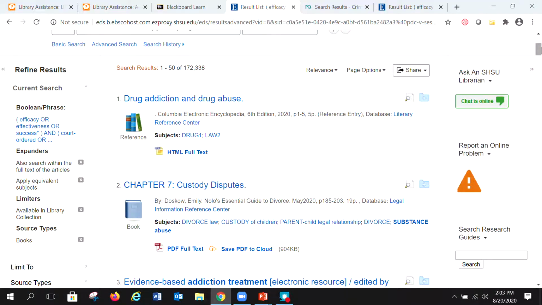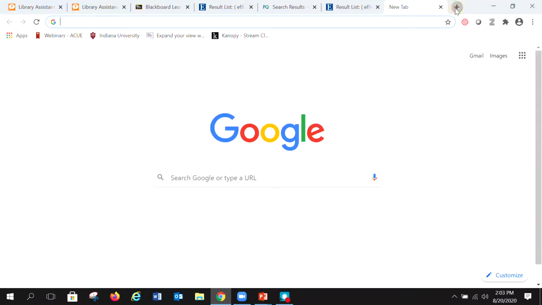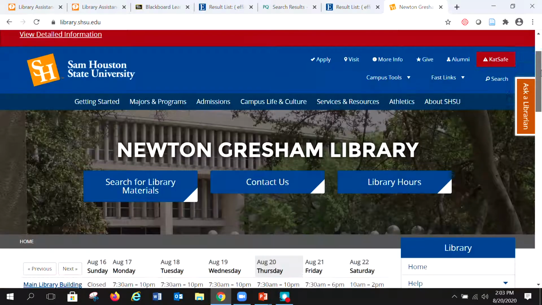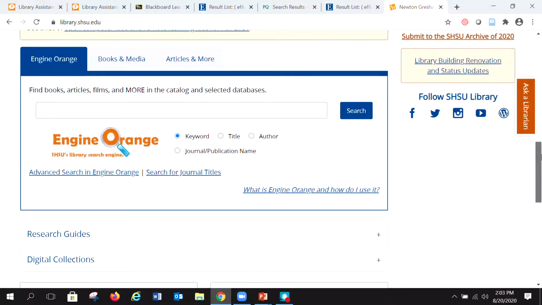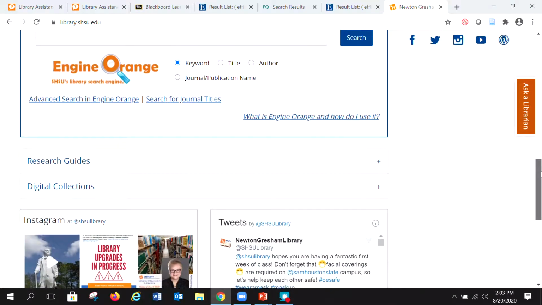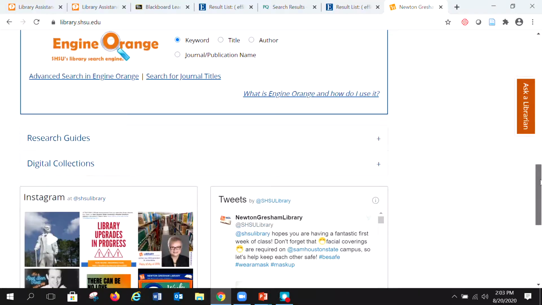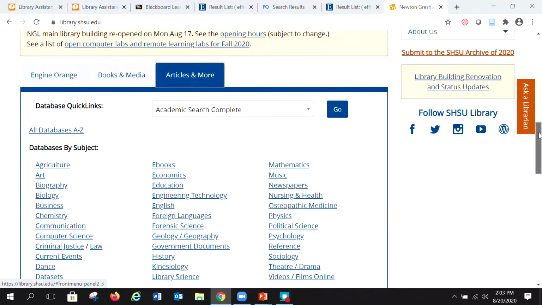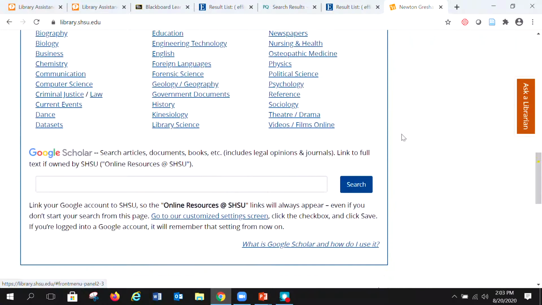Okay, there's one other database I want to show you before we adjourn, and that is Google Scholar. Google Scholar is not just Google, it's Google Scholar, which is different. And so we are going to go into our Articles and More tab. When you use Google Scholar, this is not just regular Google, it's actually academic materials. And it's just another place where you can find journal articles.